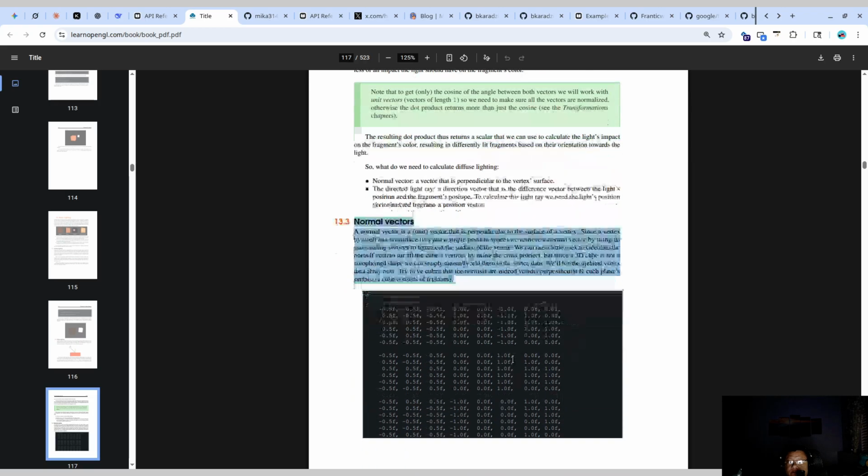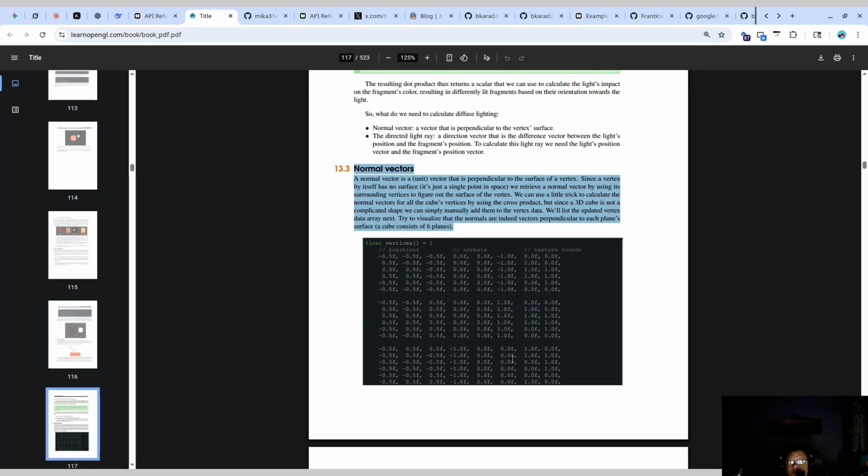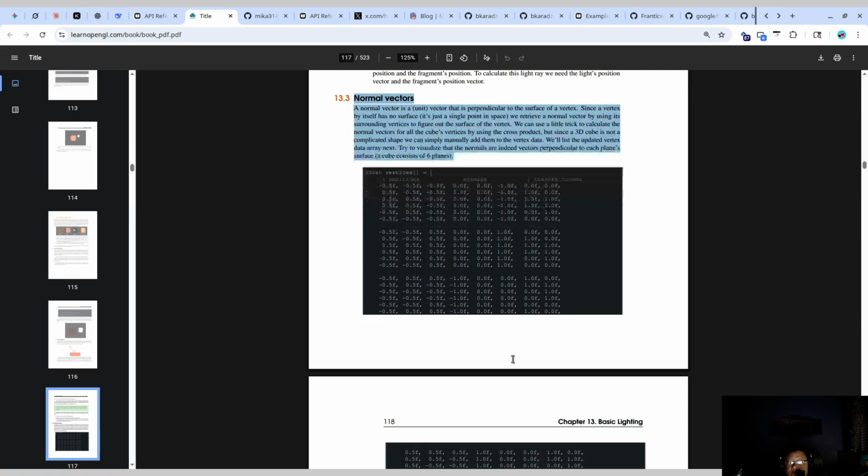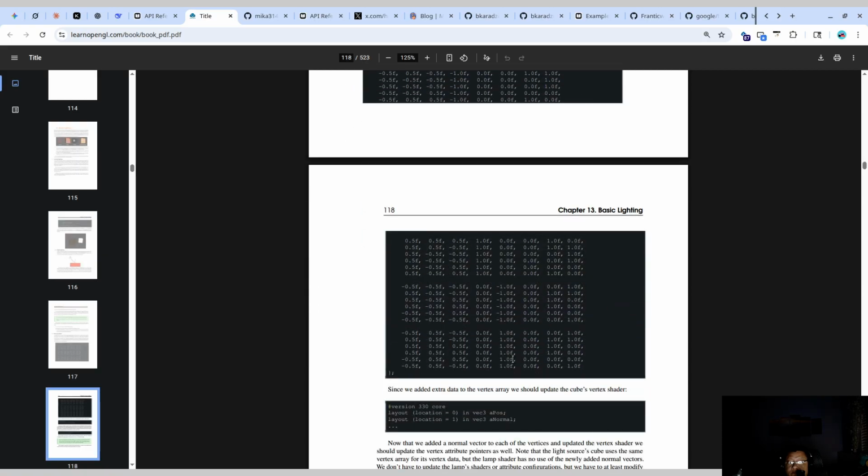A normal vector is a unit vector that is perpendicular to the surface of a vertex. Since a vertex by itself has no surface, it's just a single point in space, we retrieve a normal vector by using its surrounding vertices to figure out the surface of the vertex. We can use a little trick to calculate the normal vectors for all the cube's vertices by using the cross product. But since a 3D cube is not a complicated shape, we can simply manually add them to the vertex data. We'll list the updated vertex data array next. Try to visualize that the normals are indeed vectors perpendicular to each plane's surface. A cube consists of 6 planes.